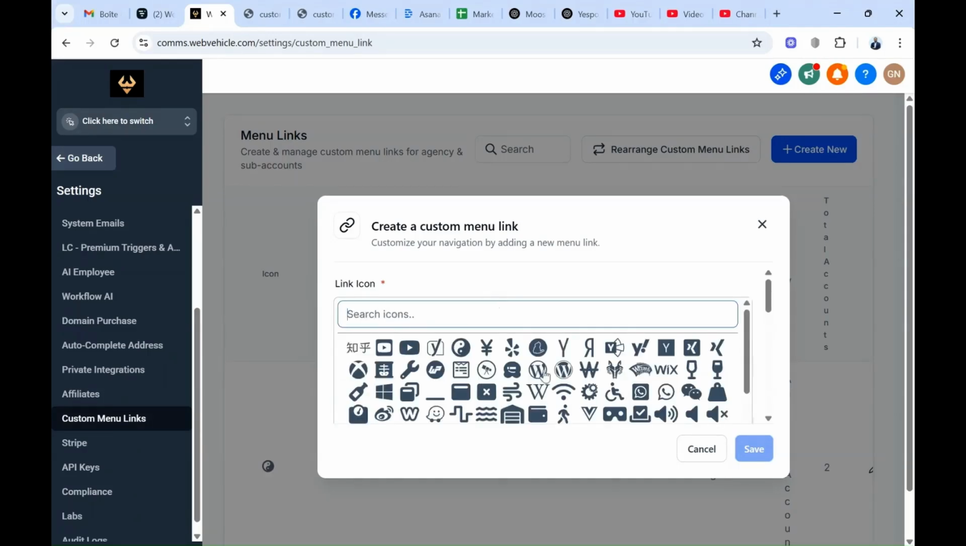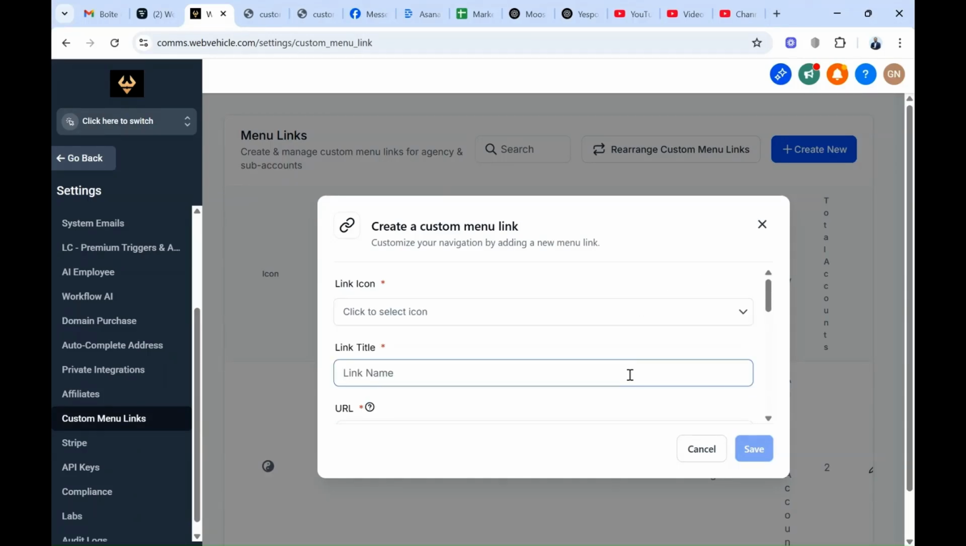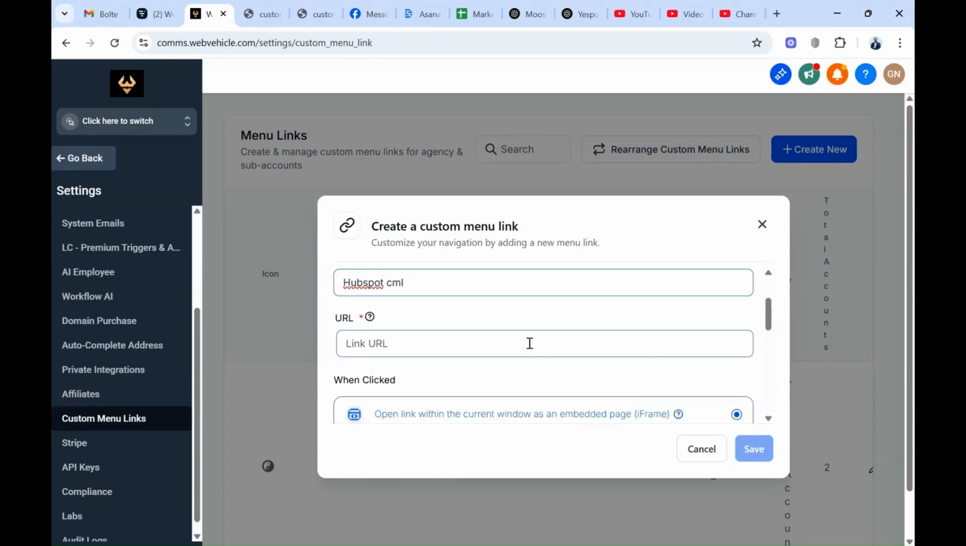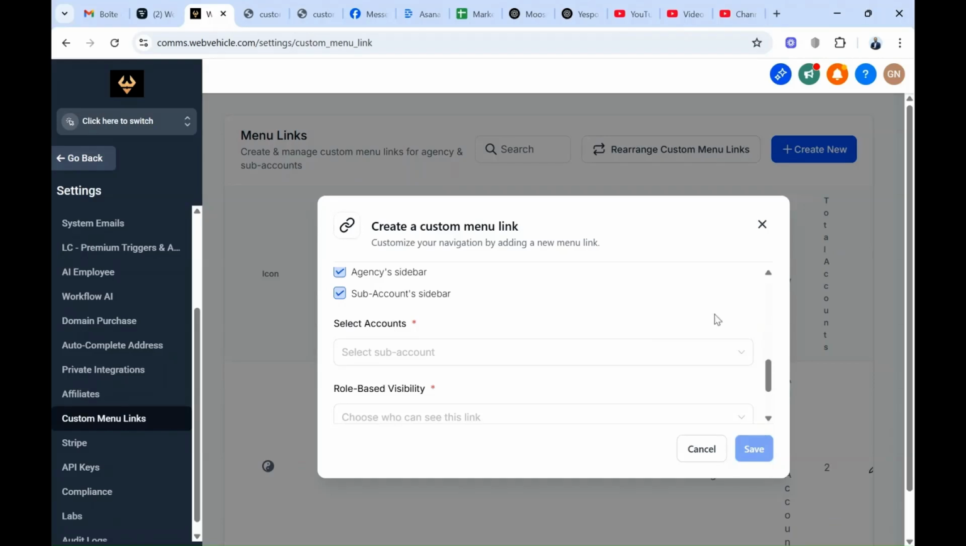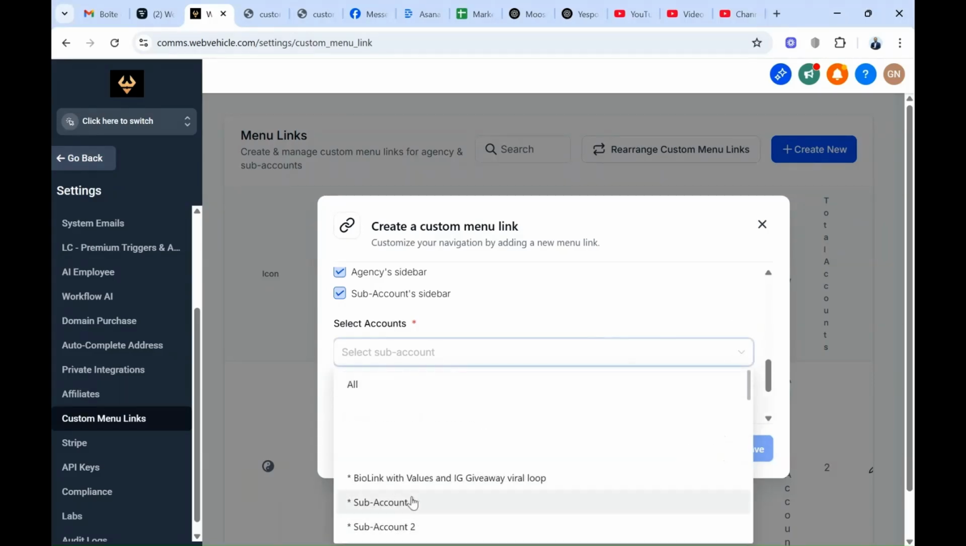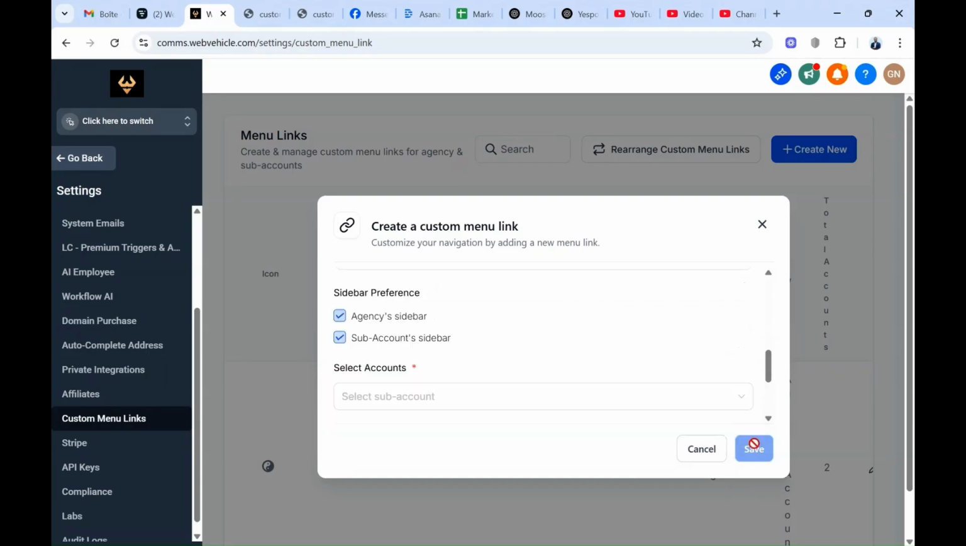You select an icon for your custom menu link. You type a name for it, for example, HubSpot CML. And here you paste the custom menu link URL that you copied. Scroll down, select the sub account, whether it is sub account 1 or 2. From here, click on all and make sure you save.